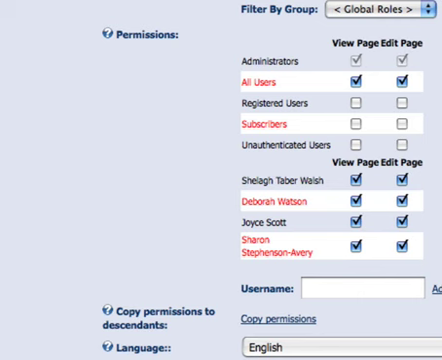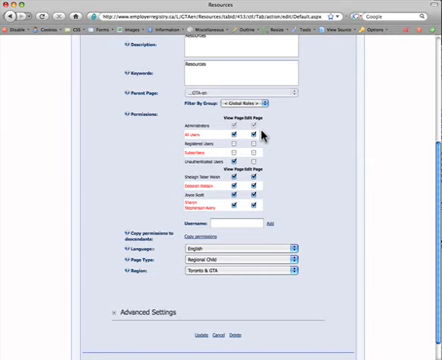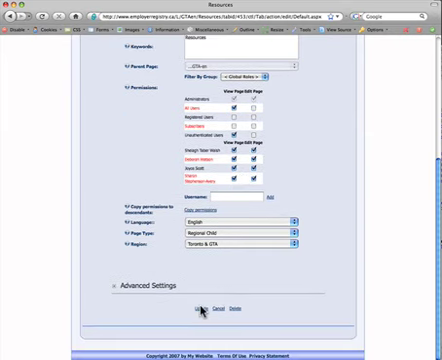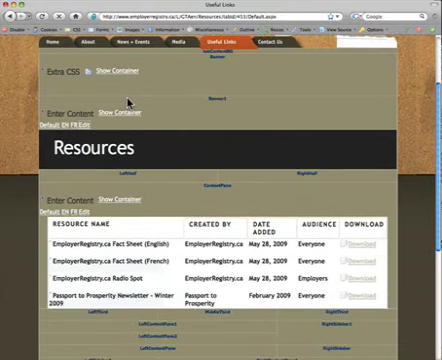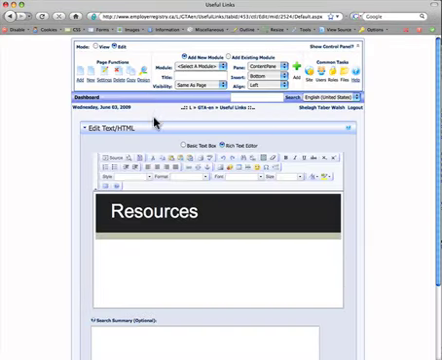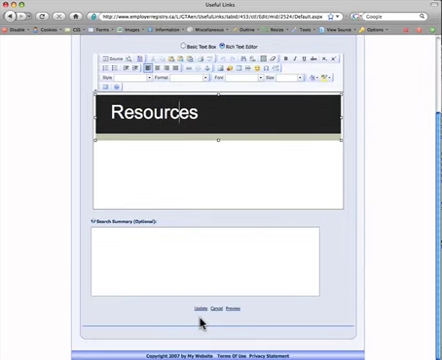I'm going to make this page visible as well. So again, I click so that view page is set for all users and unauthenticated users. And copy that until it sticks. Hit update. And now I have a section called useful links. I could go through and I could edit this as well so that it says useful links, but for purposes of the video we won't go that far.